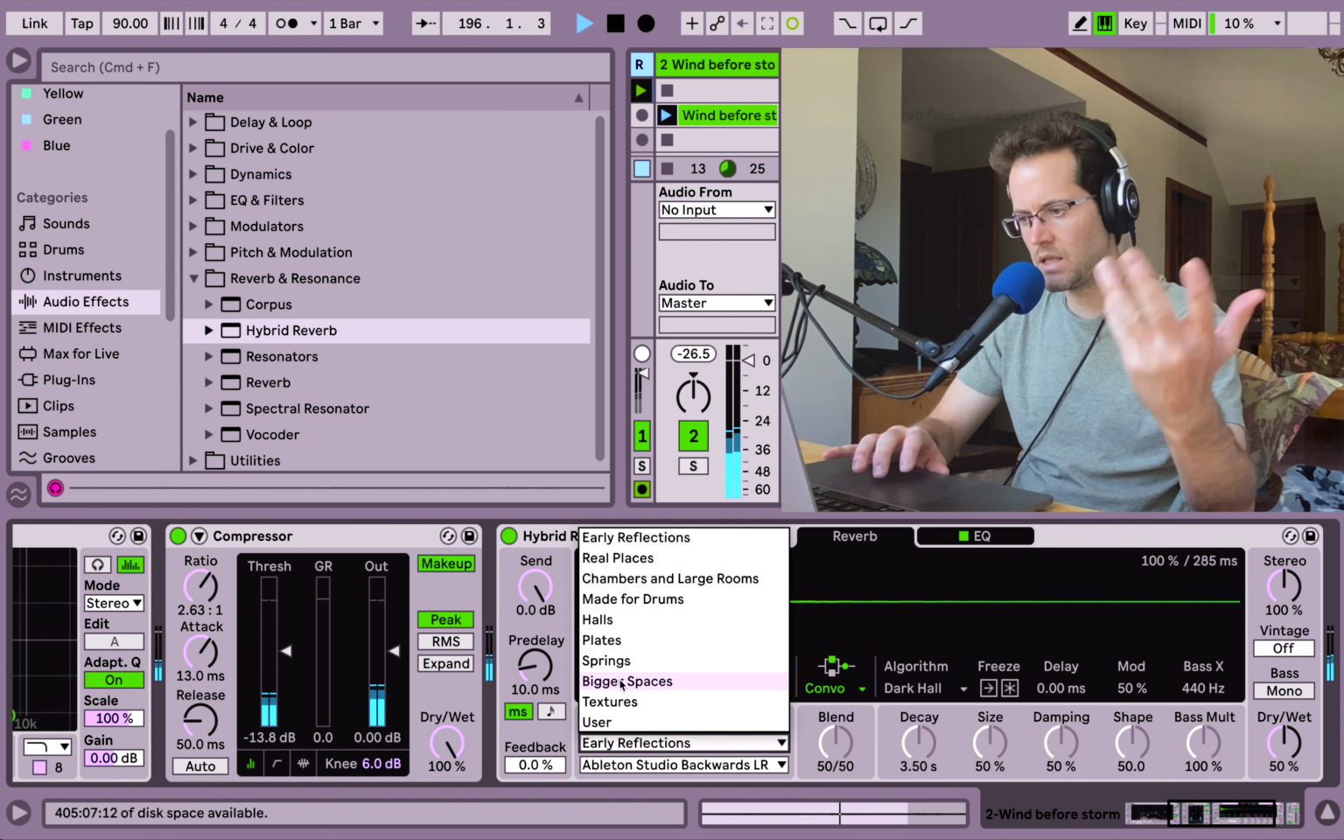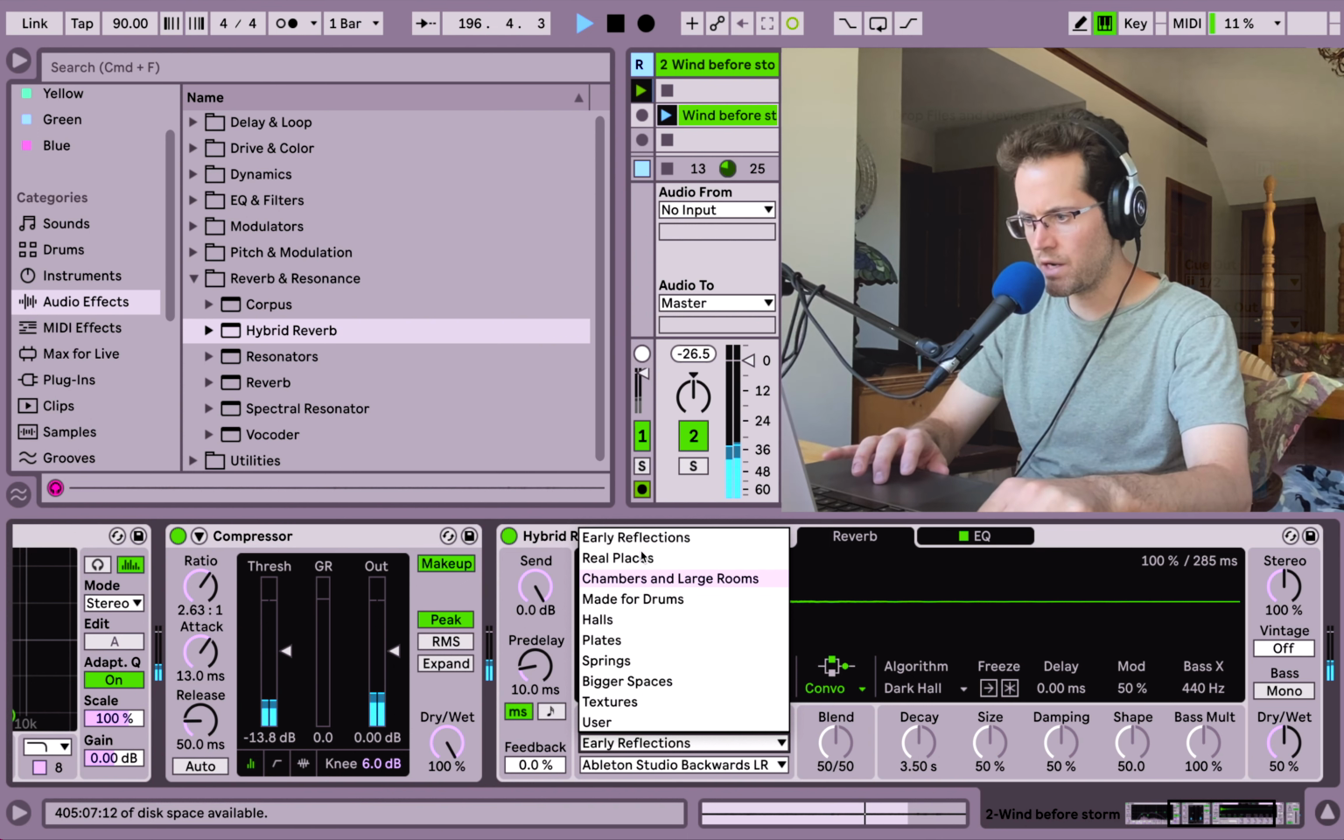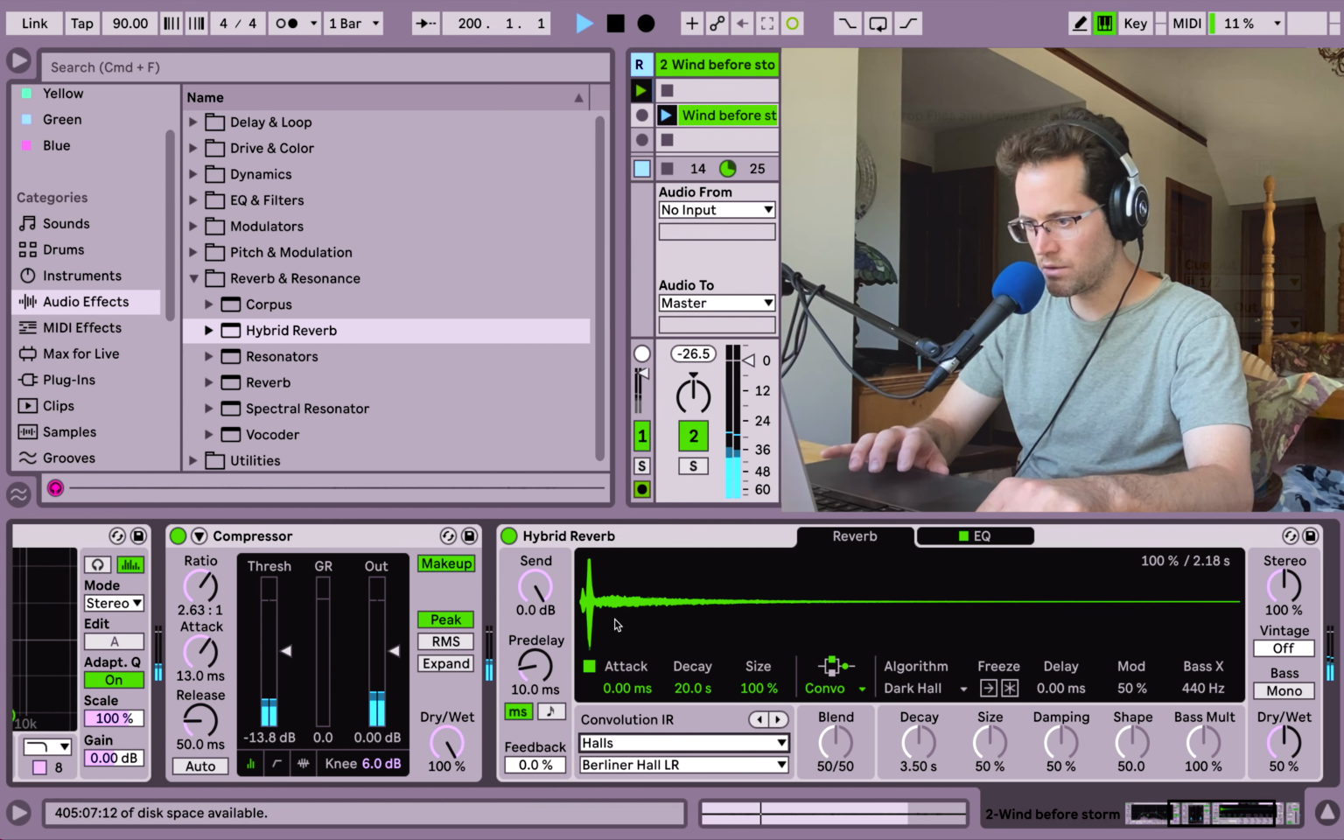Because this is a large outdoor area, I want a larger reverb. So I want something that's big. Halls is big, bigger spaces I'm assuming is big. Let's just do halls. And you might say, oh, all of this is grayed out. That sucks. Well, that's because the convolution reverb is just these areas here. So I like a long decay because I want it to be big.